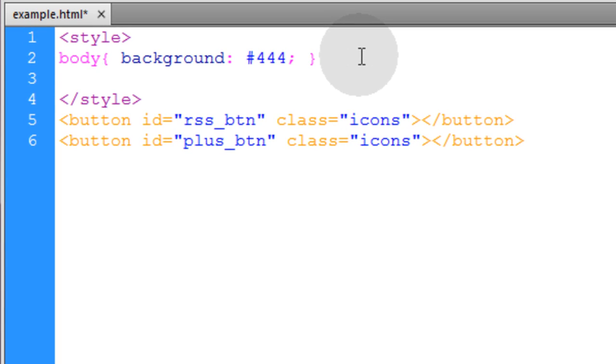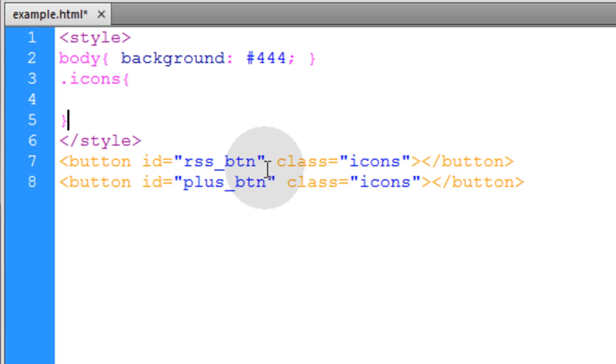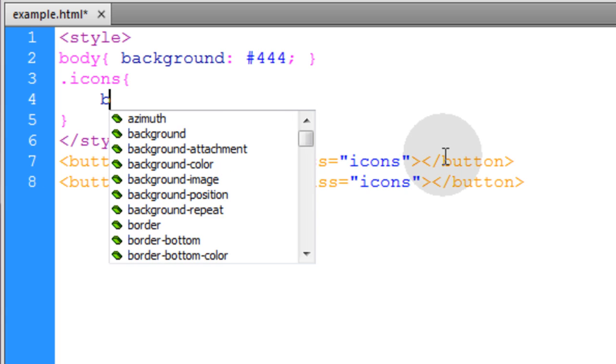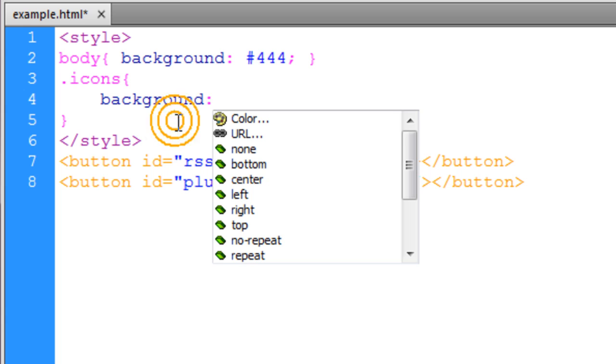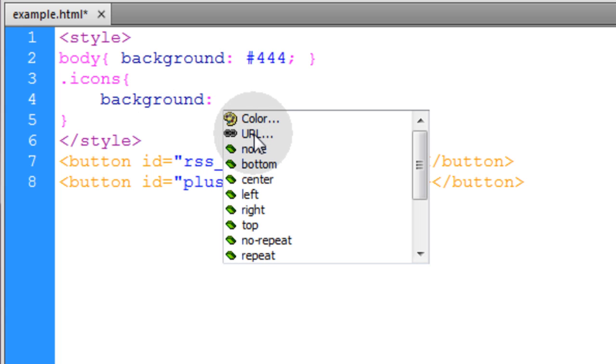Now in our style element up top, let's target the icons class. That way we can affect all of the buttons that might be in this little icons group. You might have 10 of them. So you might not want to have so much CSS by targeting them each by their ID and giving them all the CSS properties in each ID rule. You can just put most of the properties in the icons rule and it will affect all of them. So the first thing we do is set the background property for the URL to the image path.